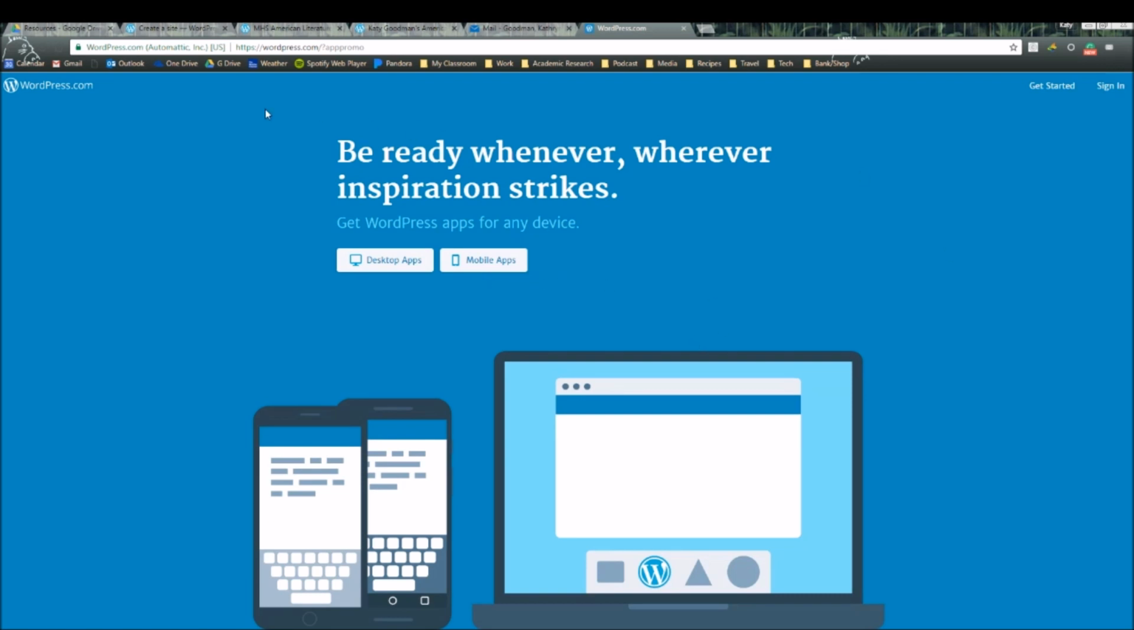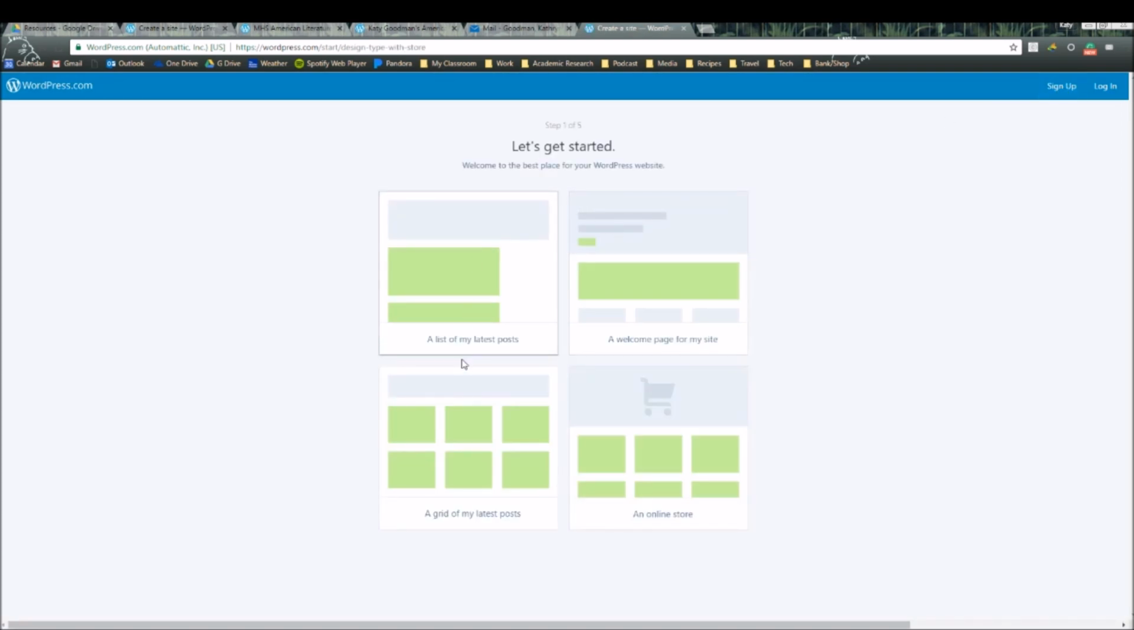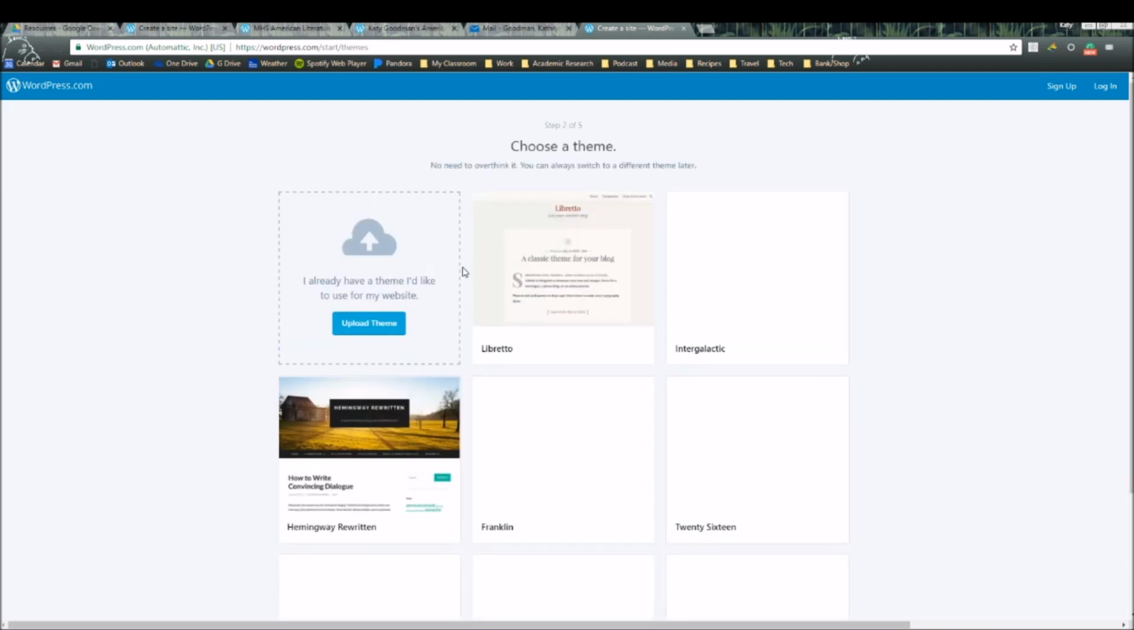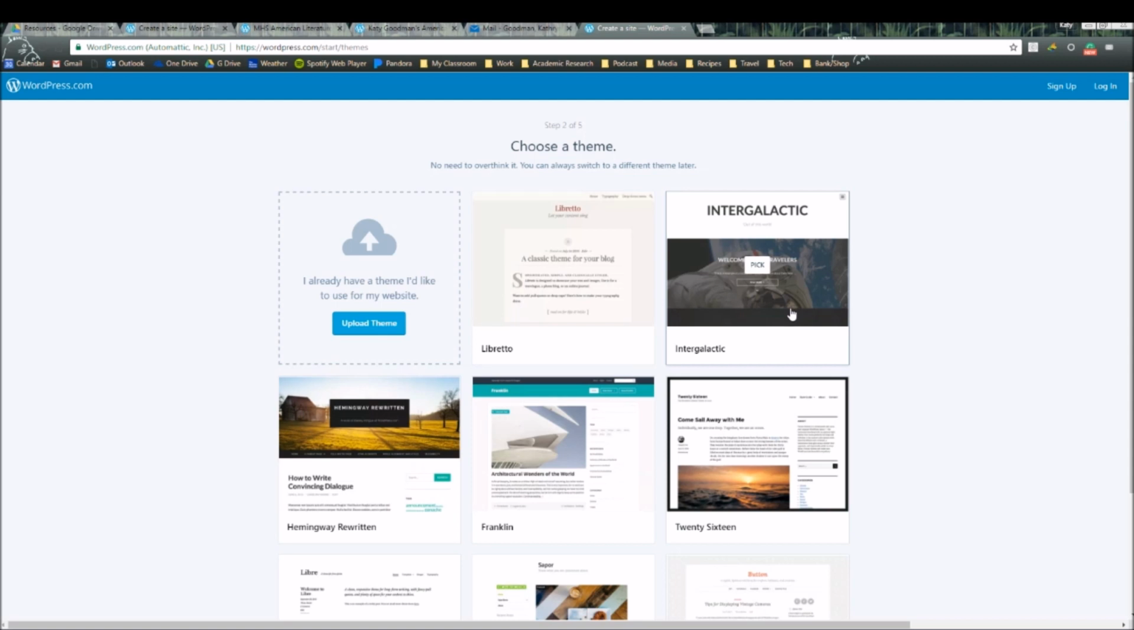So once you go to WordPress, it should look a lot like this site. You're going to go to Get Started, and then you're going to select what you want your blog to look like. So for the sake of simplicity and the sake of setting things up, you're going to want to choose a list of my latest posts. So this right here. Once you select that, you're going to select the theme that you want.